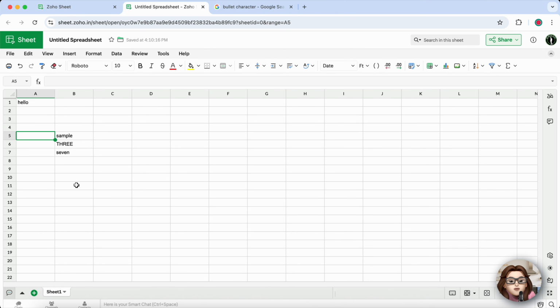Since bullets aren't supported directly in cells, the easiest way to build your list is by manually pasting the bullet symbol wherever you need it. Click inside a cell, paste the bullet character and type your text. For the next line, paste the bullet again and continue building your list. You can repeat this process for as many items as you need.